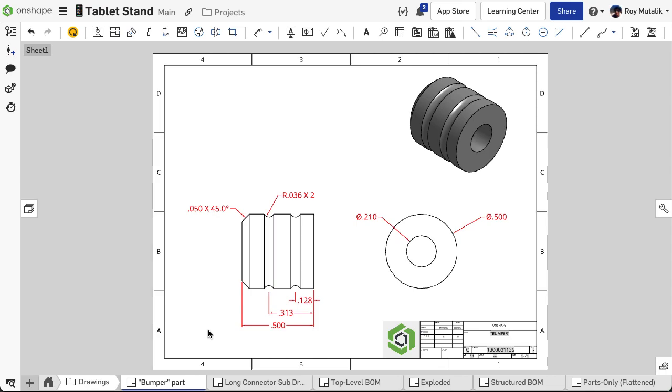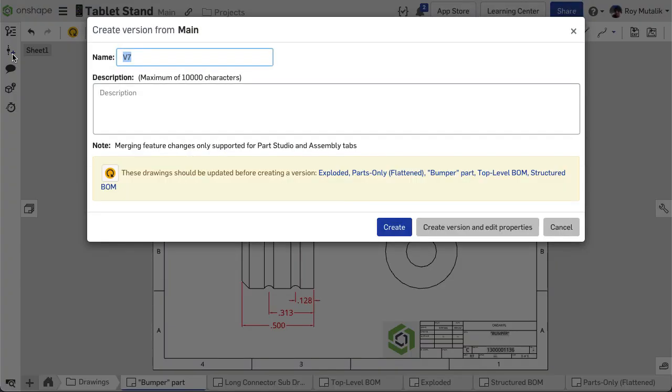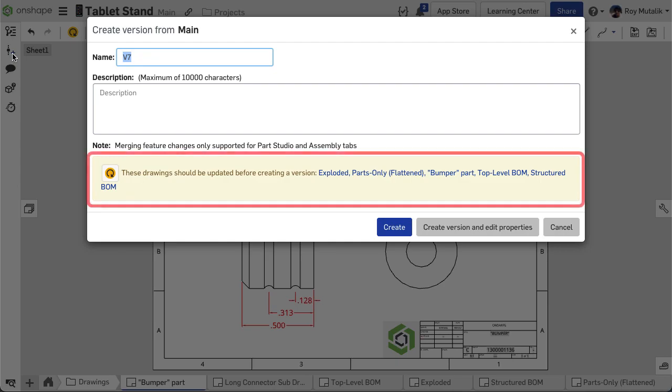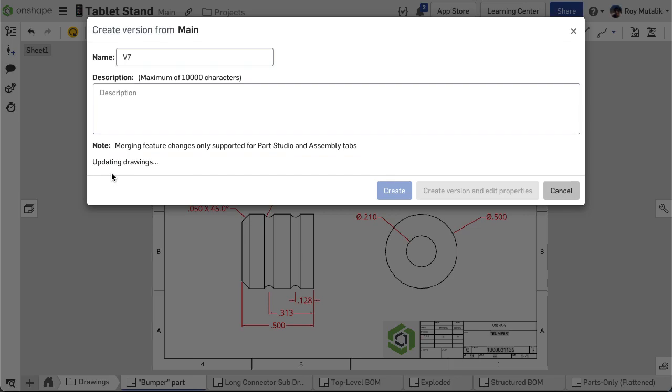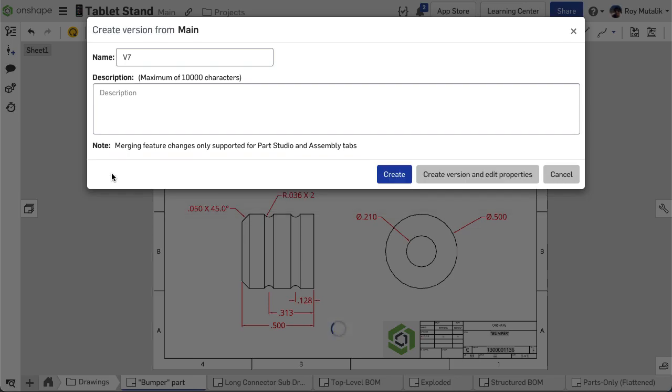We'll start by clicking the Create Version button in the top left corner. When the Create Version dialog appears, notice the message at the bottom stating that multiple drawings require updating. We can actually click the update icon right from here to update all listed drawings in one step.